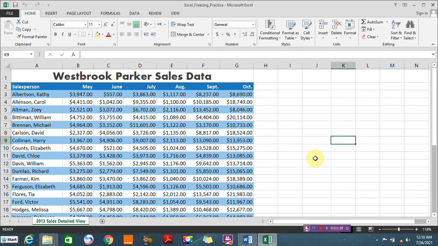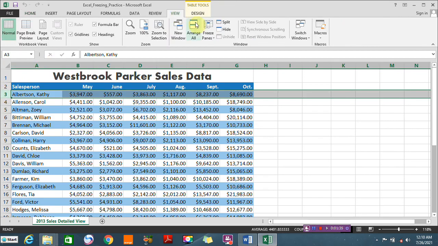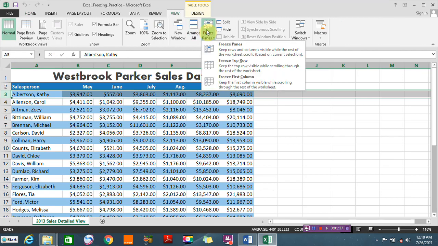Now, in our example, we are going to be using row 1 and row 2. That means that we have to select the row below those two rows that we want to freeze. That means that we are going to be selecting row 3. After selecting row 3, we come to our tabs and look for the View tab. Then we look for the freeze panes. Freeze panes has three options there. We have freeze panes, freeze top row, and freeze first column. But we are going to be selecting freeze panes.